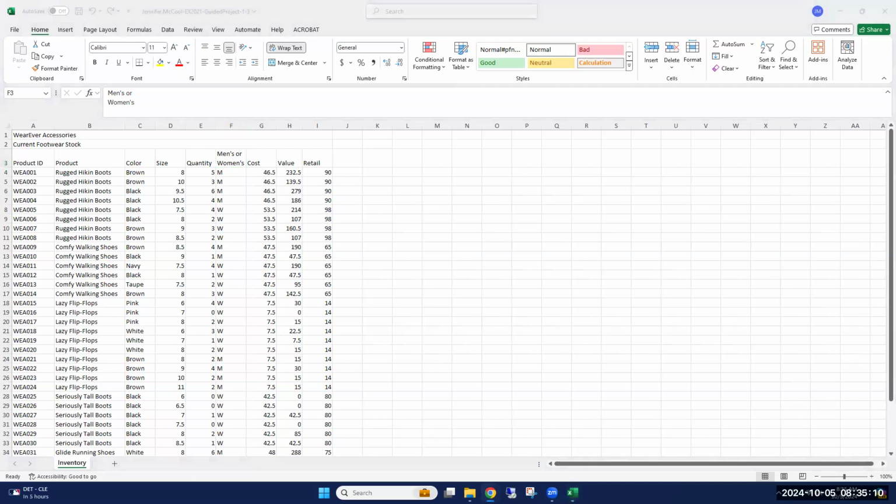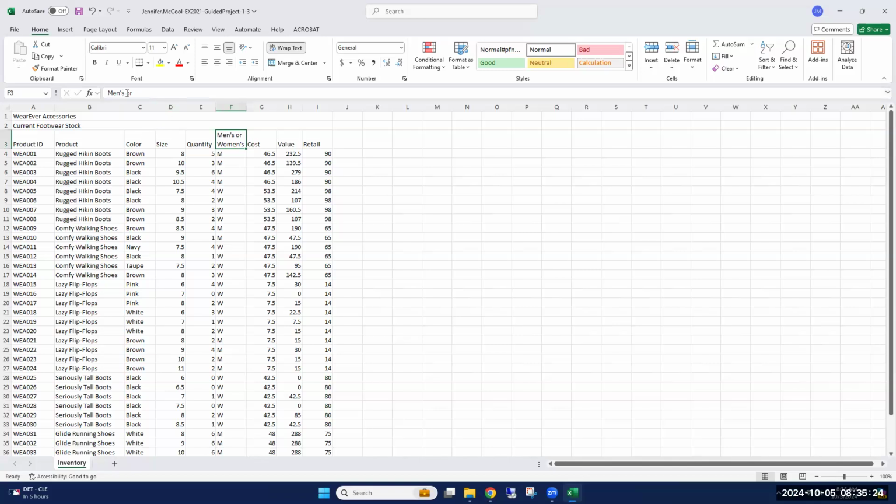Okay, so just again, ignore what I just did. I do not want to start over at the beginning of this project. I want to continue on. All right, so now we fix this and we want to collapse this formula bar. Put it back to where it was.